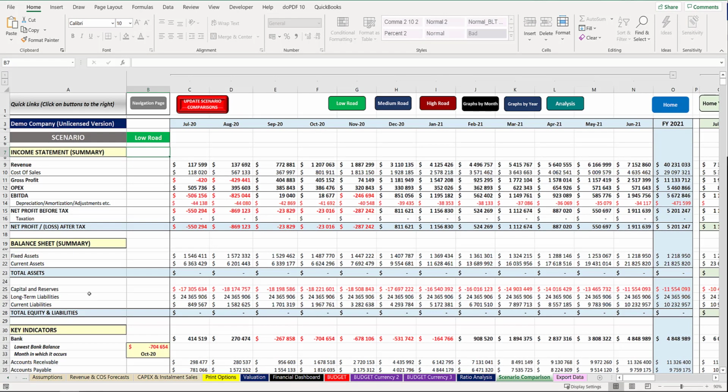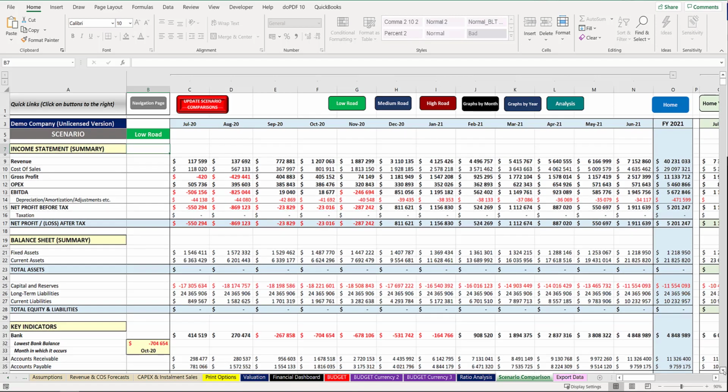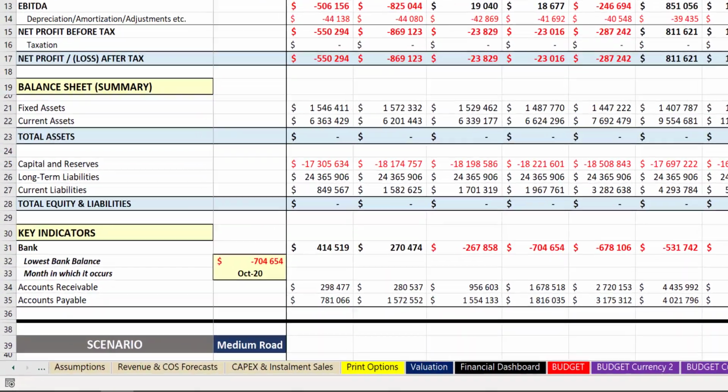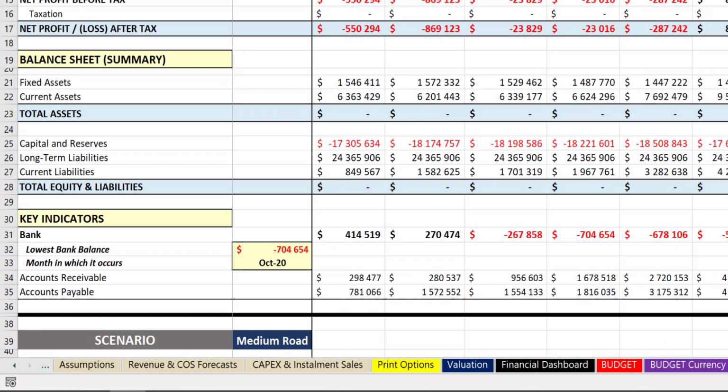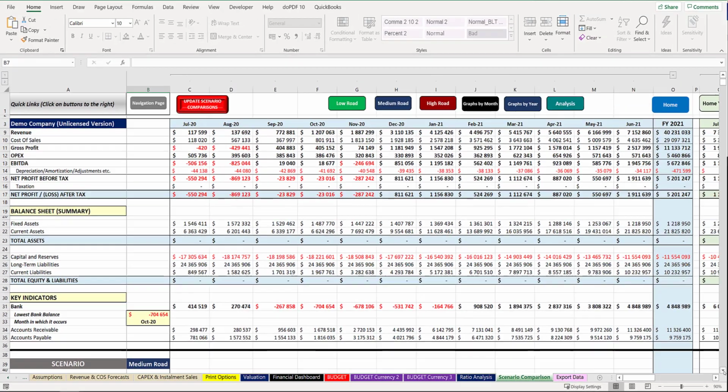The other key indicators which we highlight in the comparison model would be your bank balance, and critically, what is the amount and in which month will that occur. And then we also highlight the accounts receivable and accounts payable balances, either at the end of the month or at the end of each year. So we provide this for all three summaries.